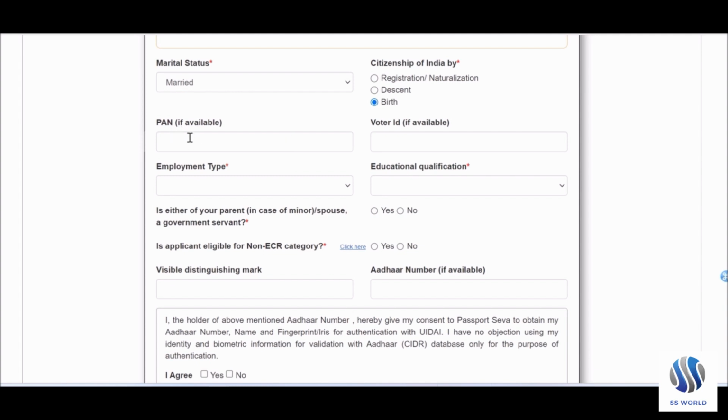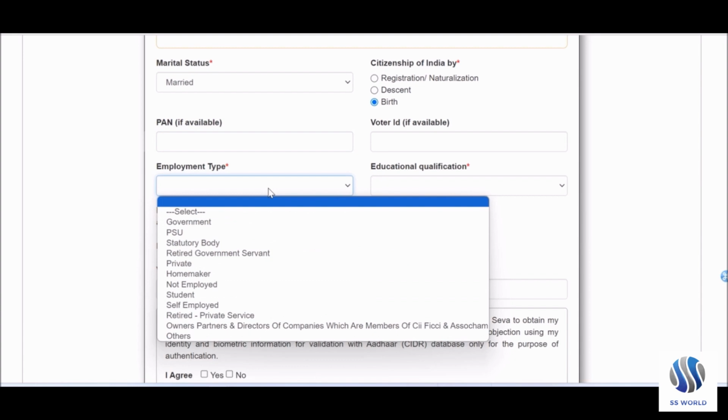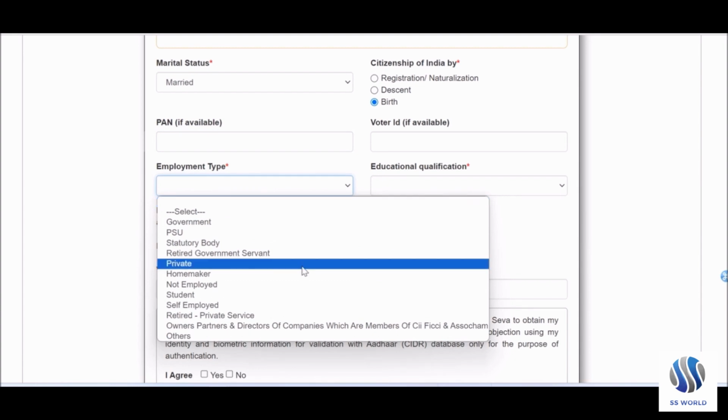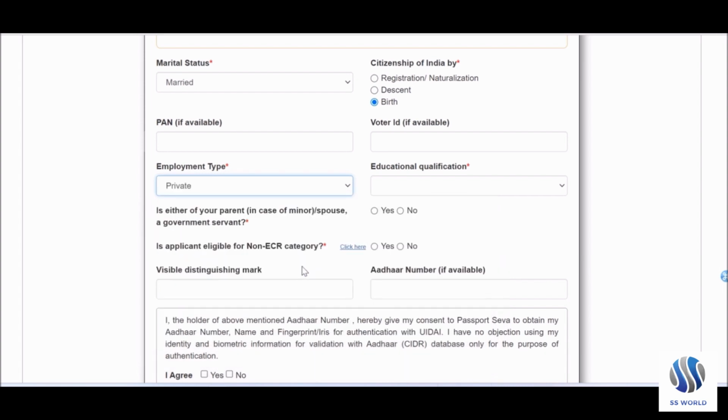So any one of the number you can give it over here. The next is to select the employment type, that is, in which type your employment or work is going to come, so you just select that. Then the educational qualification also you must give in this respective field.